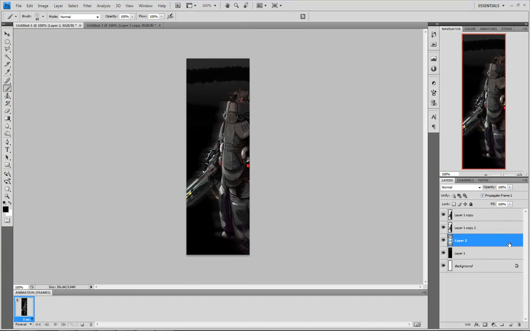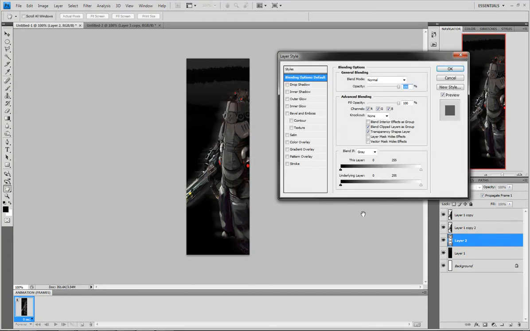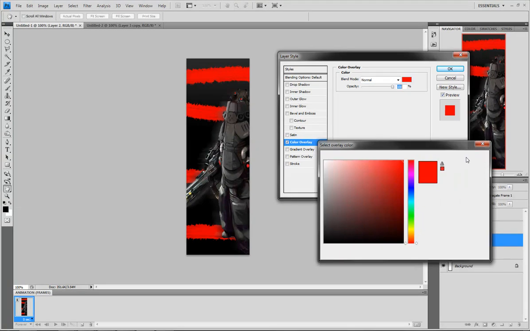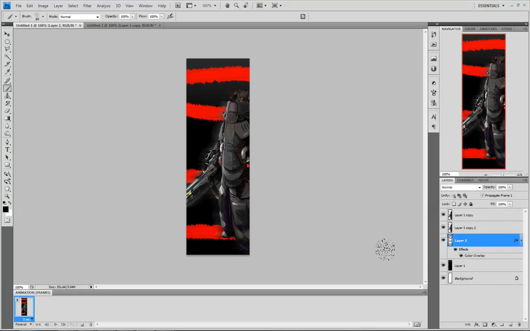Once done, double click on there and go on to color overlay, change it to red. Mine is already set in red, and we've got that there now. Then we've got to increase the size, so I'm going to give it a little bit more of the brush. Alright, and after that we're going to add some text onto it.